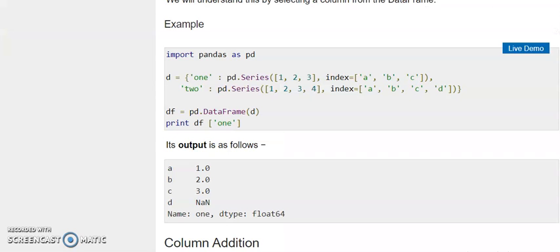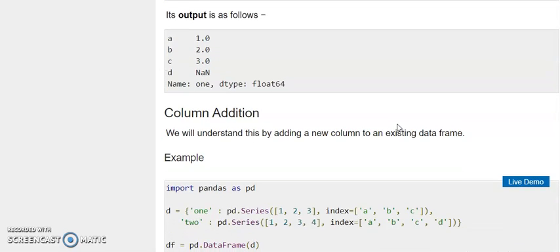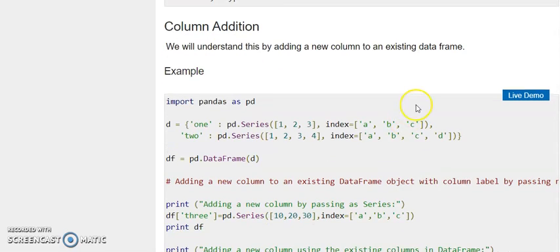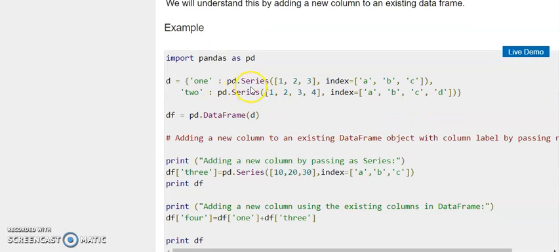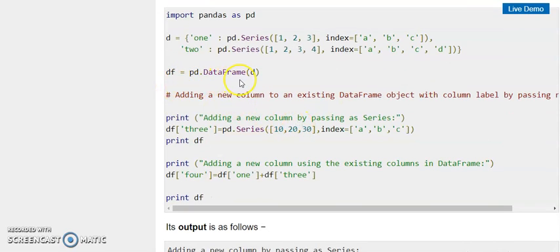Now next, how we can add a column to an already existing data frame. You can see that in the d variable I have created the data frame with the help of the Series function: in column 1 the values 1 2 3, and in column 2 the values 1 2 3 4. Now I can use the DataFrame function and pass d here as a parameter. Now I want to add a new column by passing a Series. By using one more Series function I can add the extra column here.